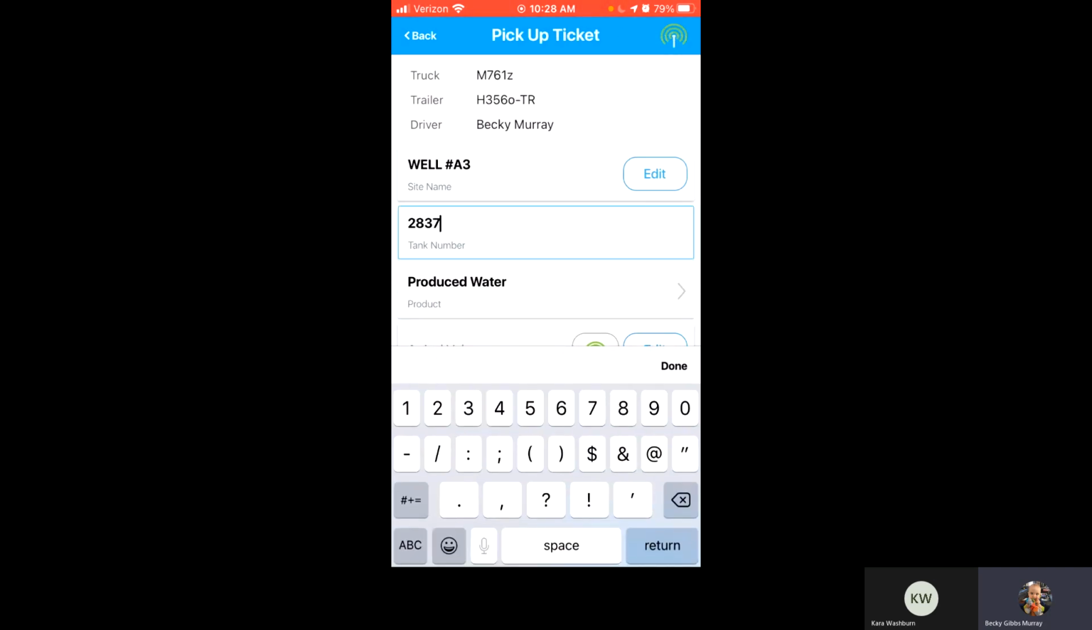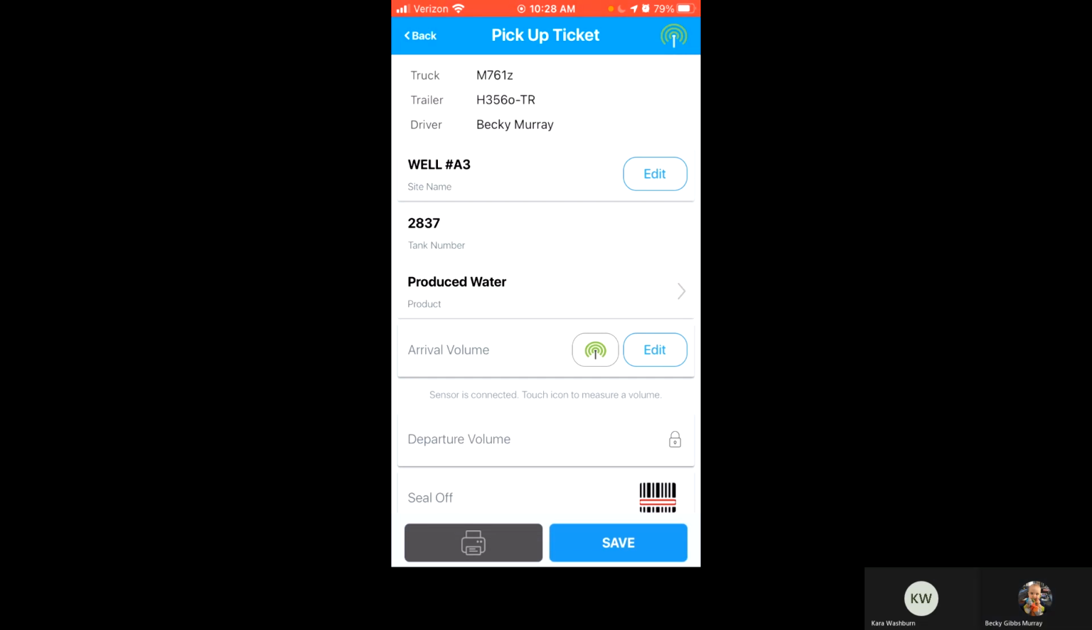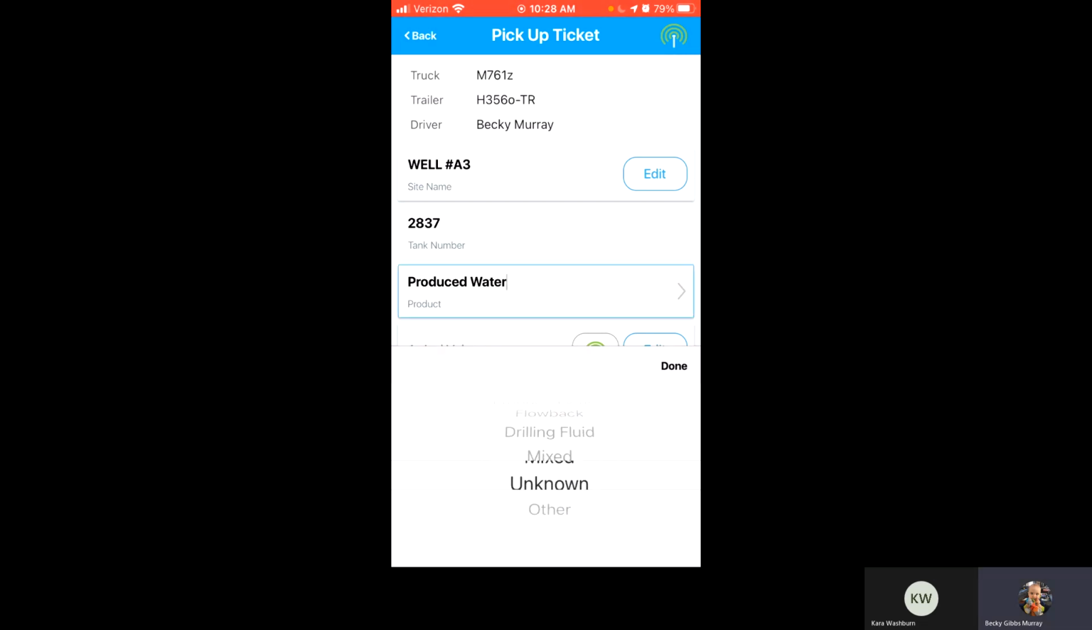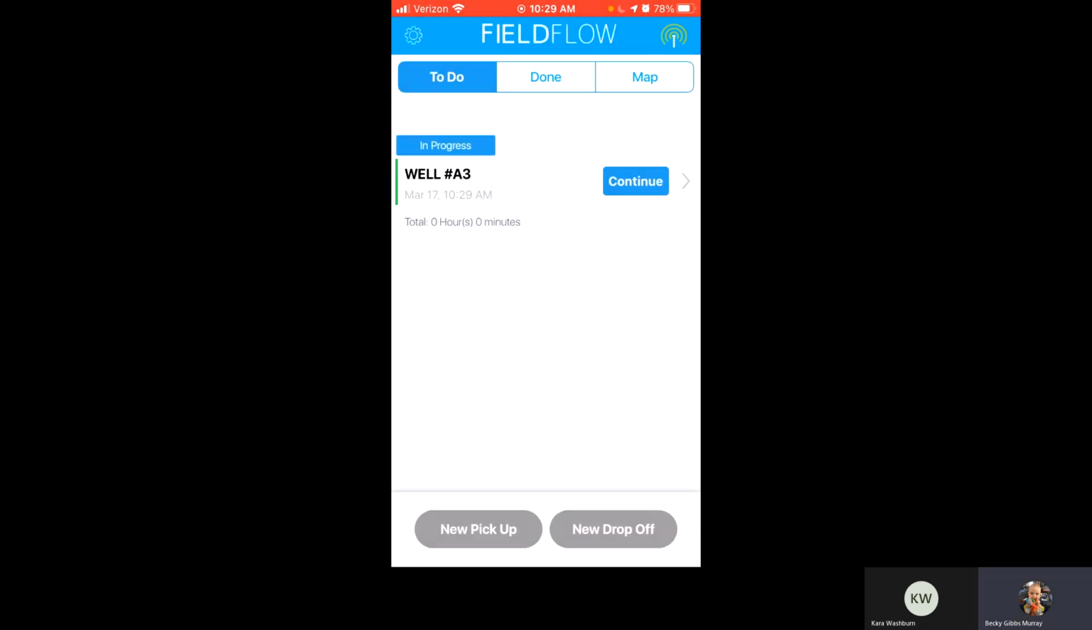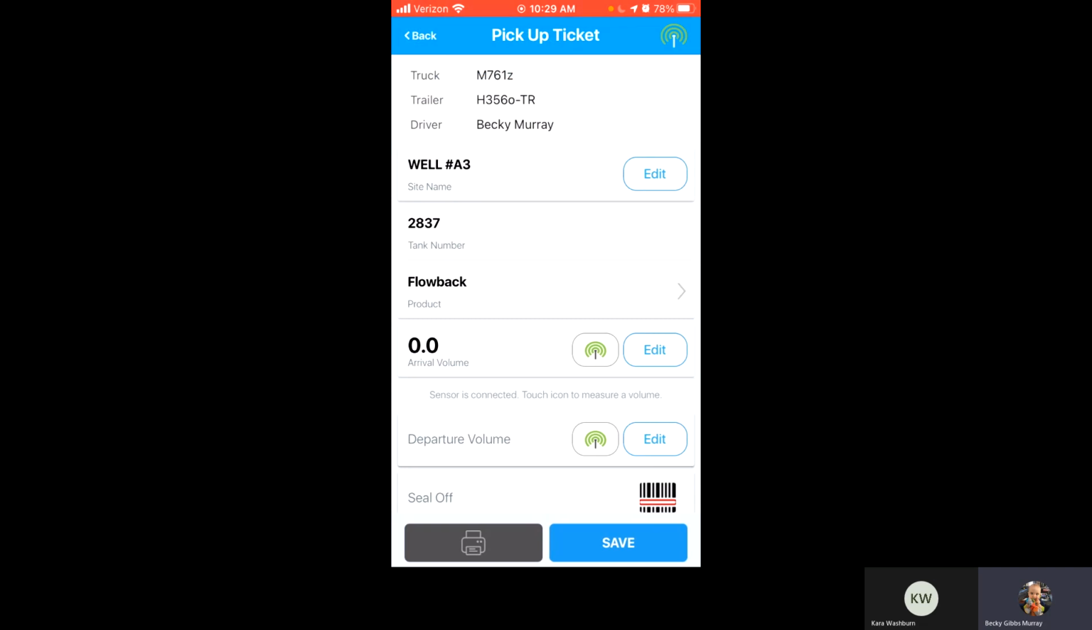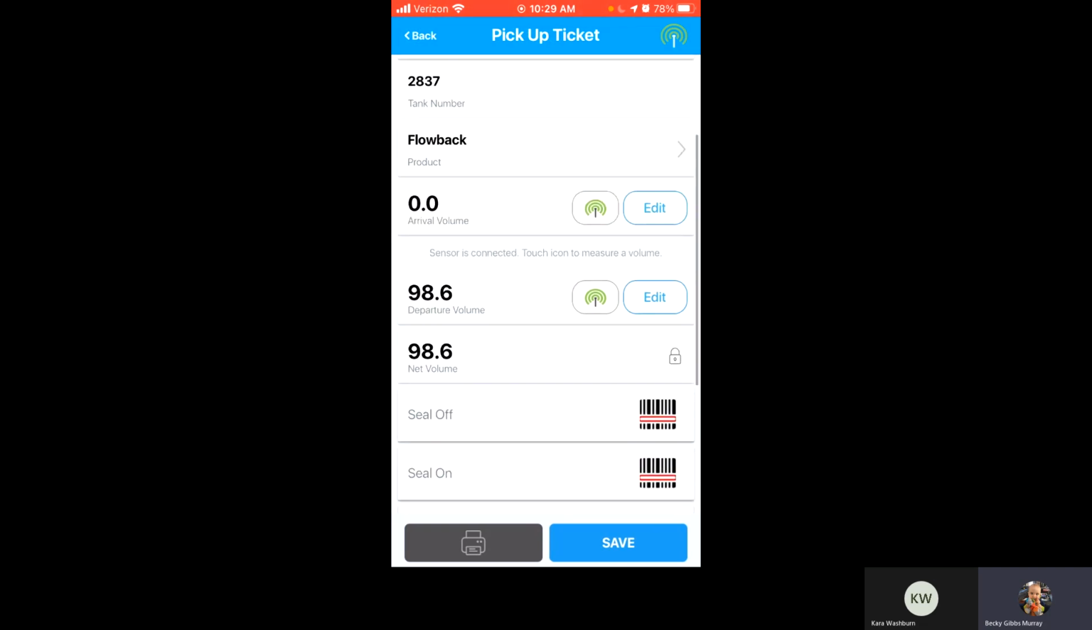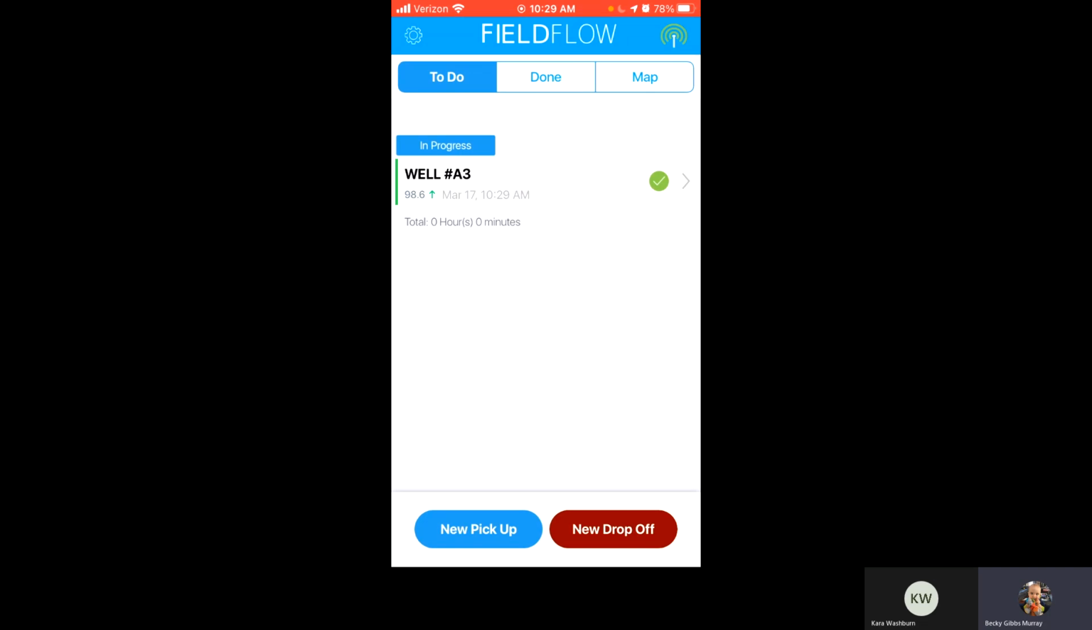You can enter in a tank number here. You can change the product if applicable. Most times it's produced water, but we'll say flowback for this one. And then you'll do the same thing. So you'll capture your arrival volume. And then you're going to say save, get out of the truck, hook up the hoses, fill up the tank. And then once the tank is full, you'll go in, say continue, capture your departure volume, and then you'll say save.